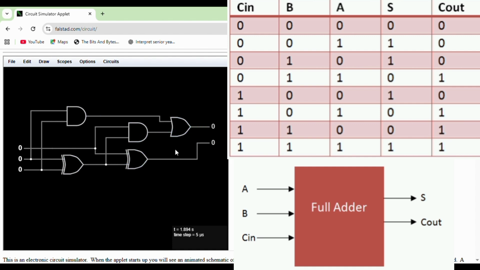In other words, a combinational circuit which is designed to add three binary digits and produce two outputs, sum, this is the sum, and carry output, is known as a full adder. So a full adder adds three binary digits where two are the inputs and one is the carry forwarded from the previous addition.